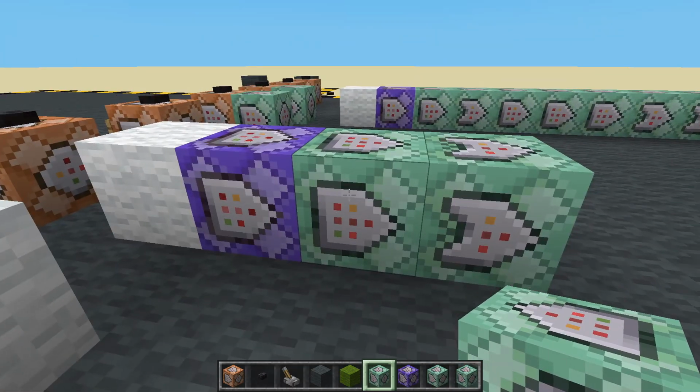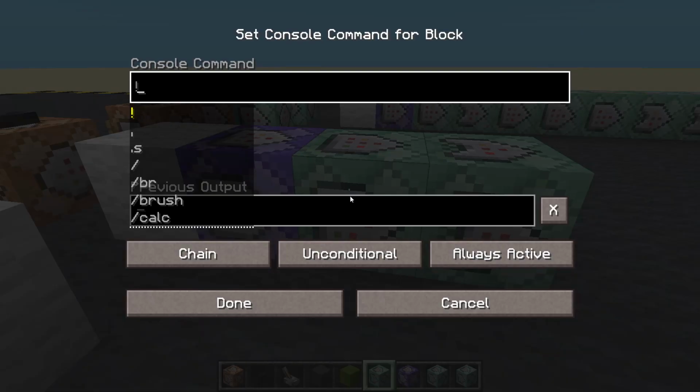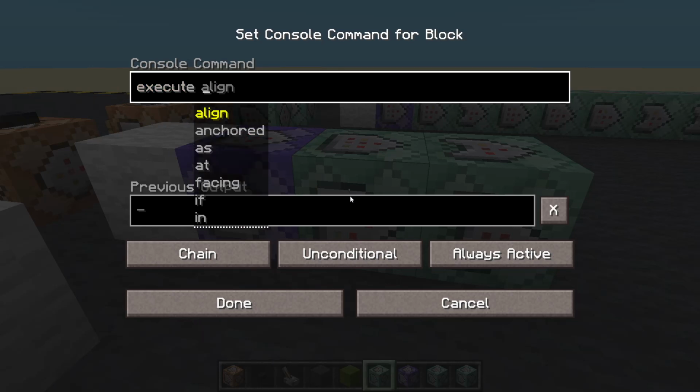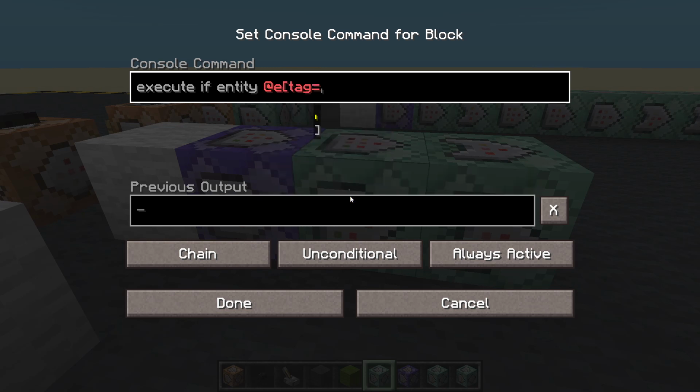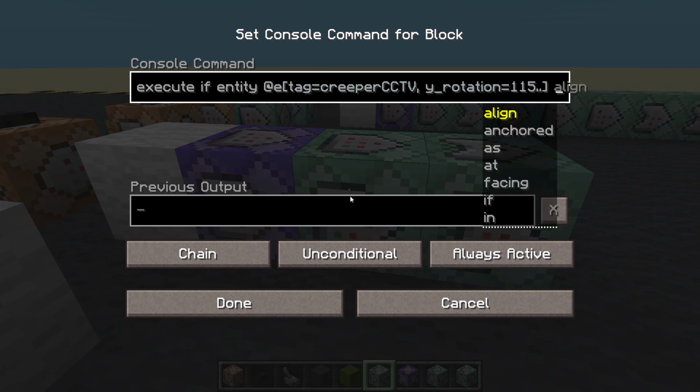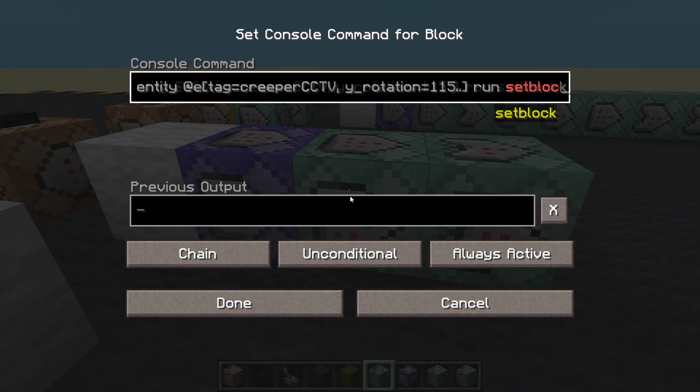Next, we want to do a check on his rotation. So we're going to execute if entity. What entity? Well, you know who it is. It's the one that's tagged with creeperCCTV. But we're also going to check his Y rotation. And if his Y rotation is 115 or higher, then we will run setblock.